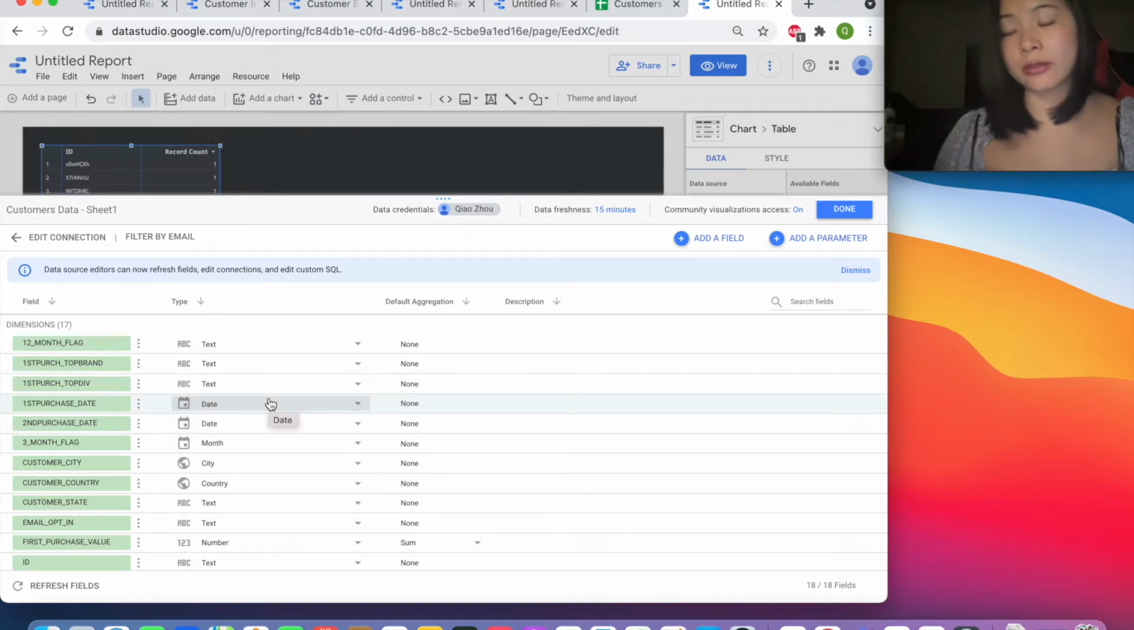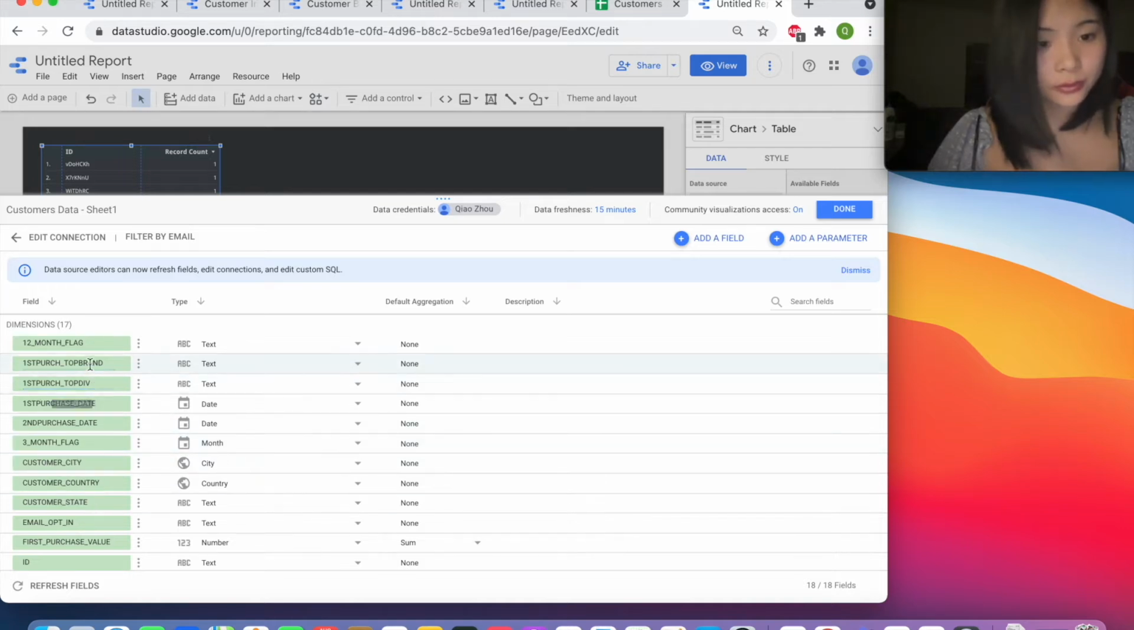Google Data Studio can really make mistakes when it assigns the data type to your data field, because most of the time it just makes assumptions based on the names. In this case, we just need to make sure that each data field has the right data type. Let's check the rest of the data fields.